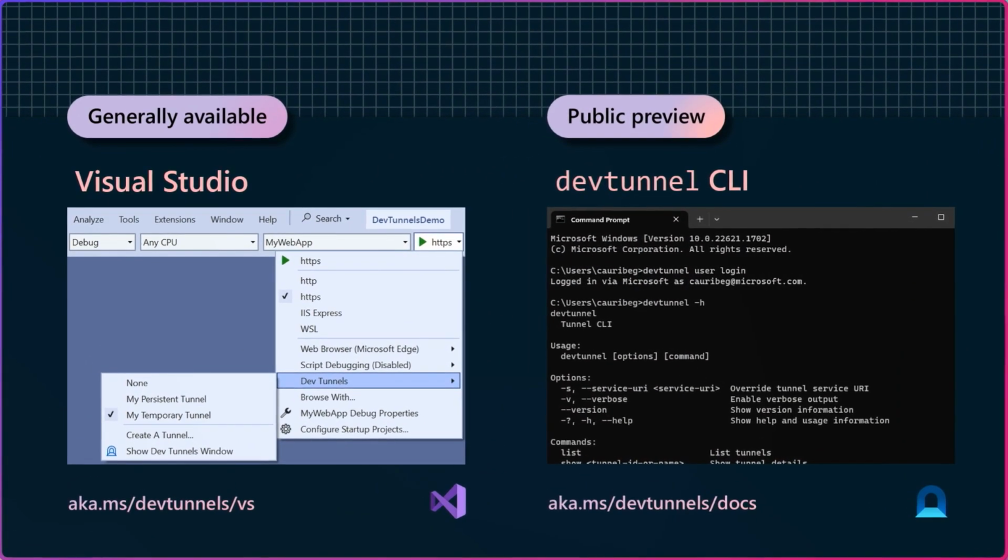And DevTunnels is not new. It is fully integrated and built into Visual Studio. And it's been in public preview for these past few months. And we have just been getting so much feedback of how easy it is to get started and to use DevTunnels in Visual Studio. But today, we're so excited to announce it is now generally available, which means you no longer have to enable it in options. It's simply in the debug dropdown.